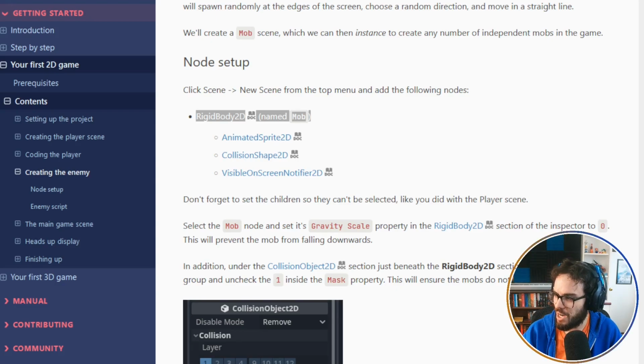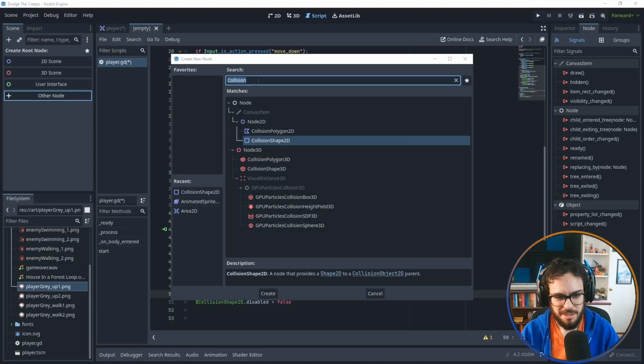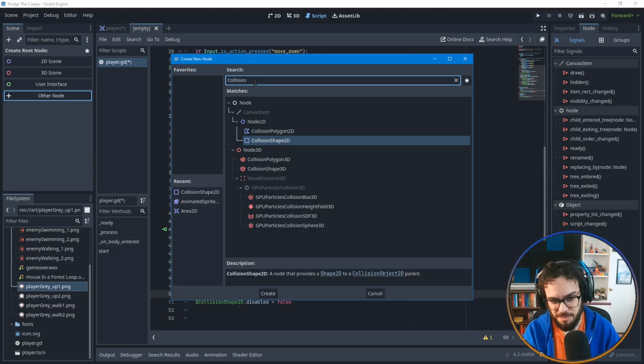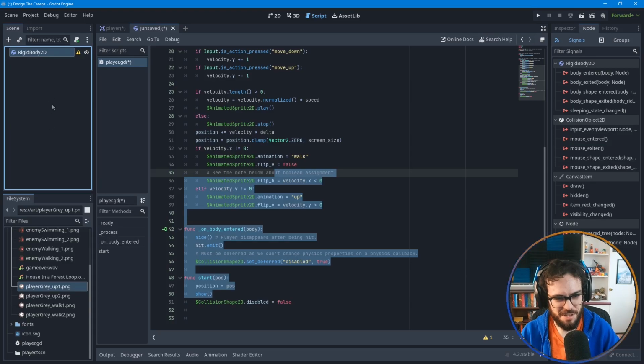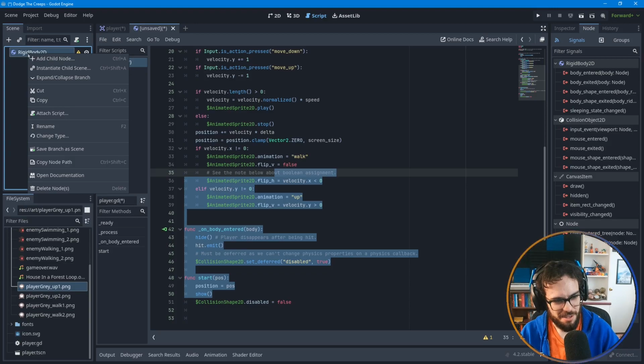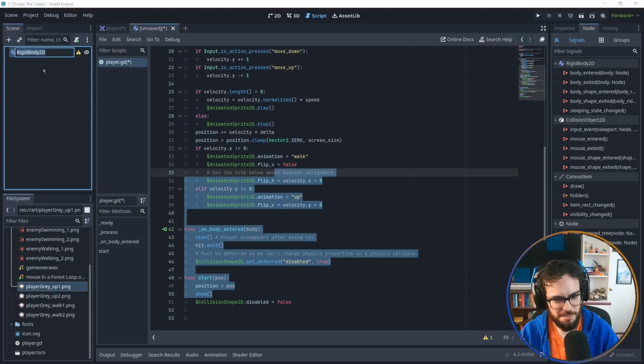And it's called rigid body 2D. And we're gonna name it mob. Nope, need to click in the window, buddy. Rigid body 2D. Okay. This feels different. Okay, so we want to name this mob. Oh God, do I want to? I don't think I want to capitalize it. It is capitalized. Damn it.